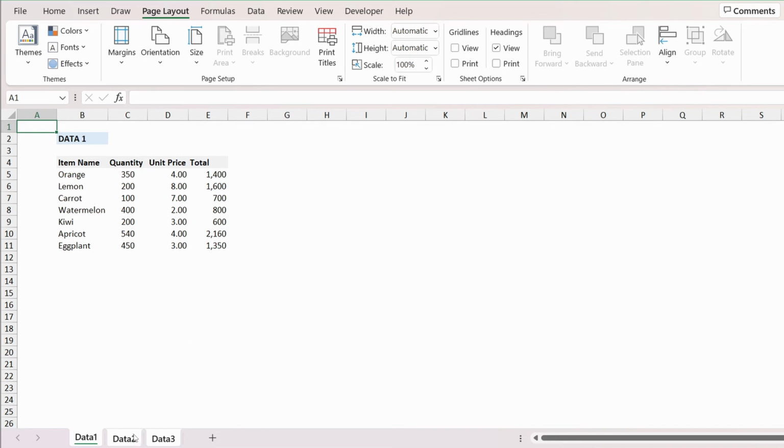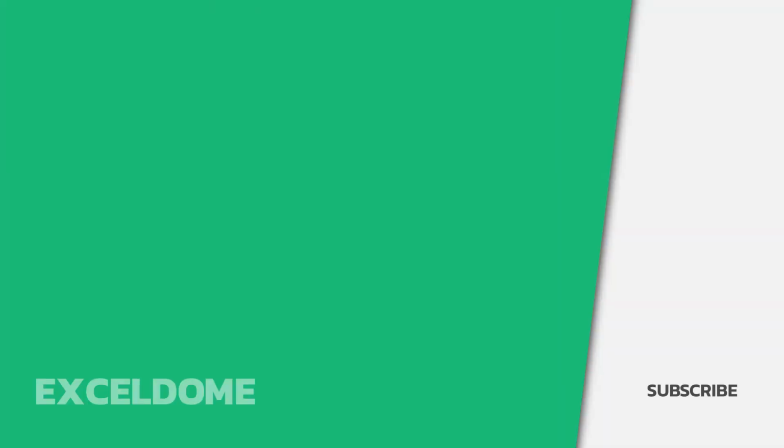And again, let's go through each of these worksheets to make sure that the grid lines have been hidden, which they clearly have.